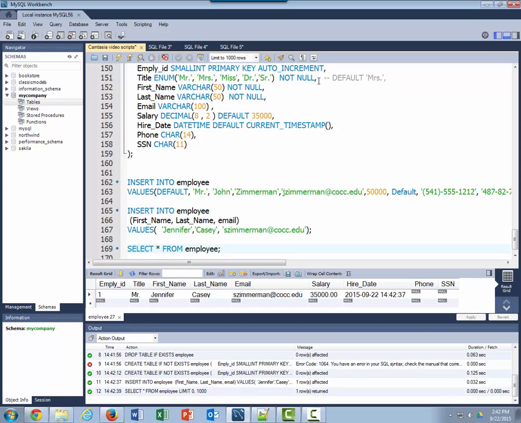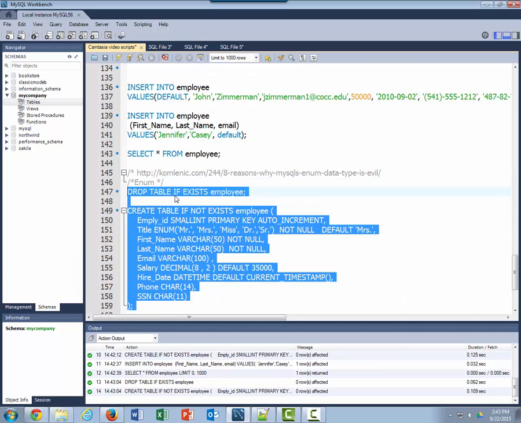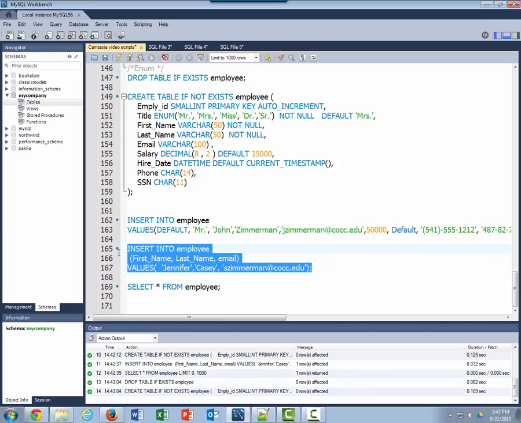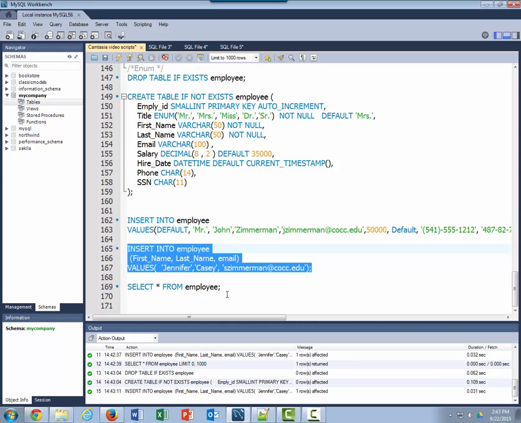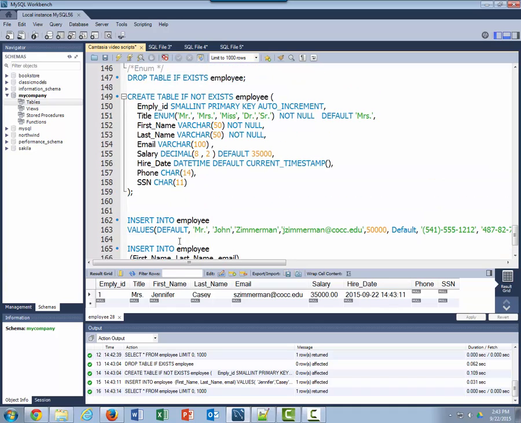Now, of course, with the default keyword, I can overwrite that. If I don't want the first value to be the default, I want, for whatever reason, Mrs. to be the default. Let me go ahead and drop and rerun again. Here we go. Now, when I run this, it will go ahead and assume that default value of Mrs. So now it becomes Mrs. Jennifer Casey at that point. So just be aware, if it's a not null field and you don't specify a default, it will assume one with the first value out of the enum.